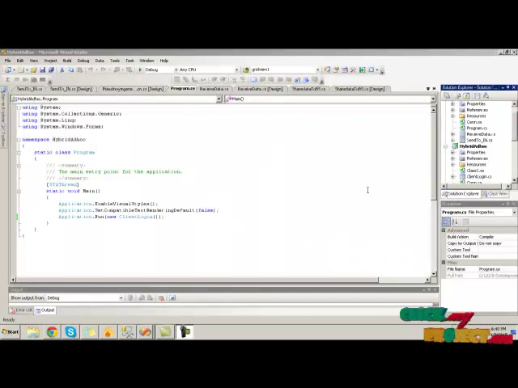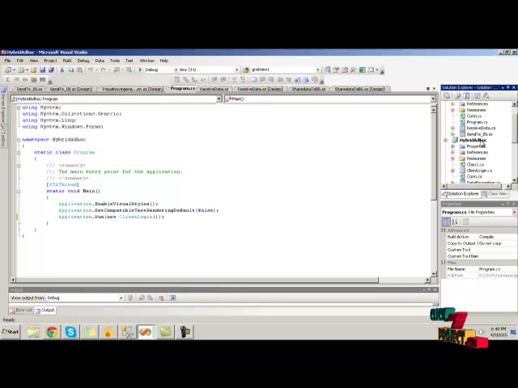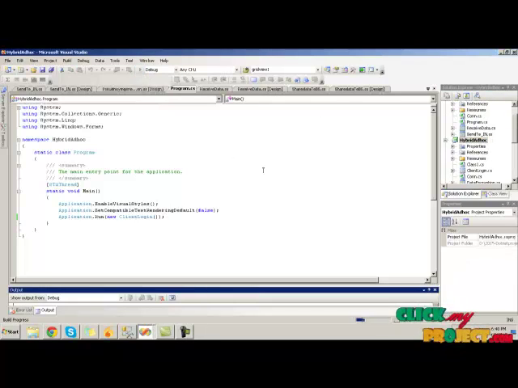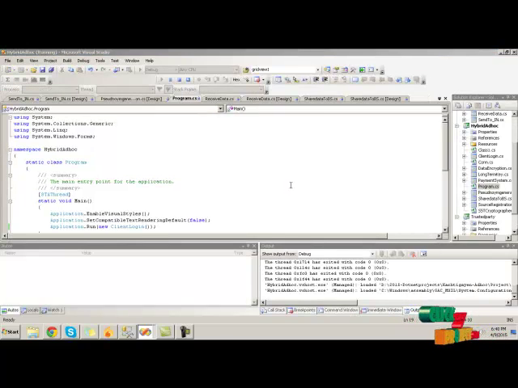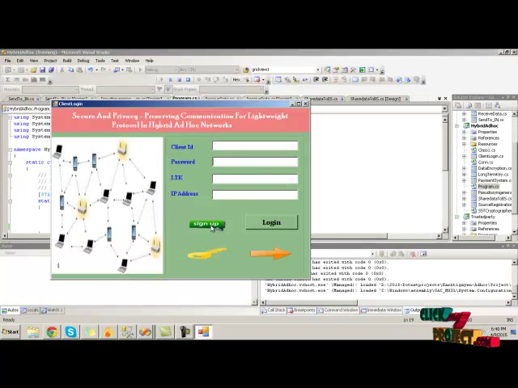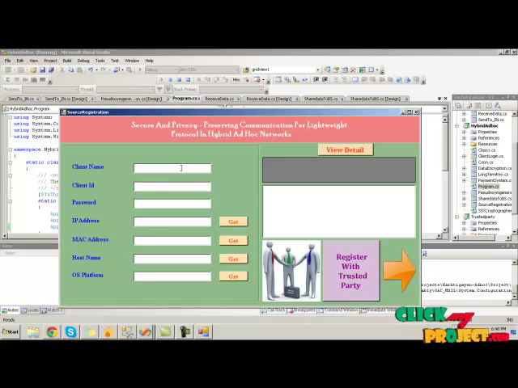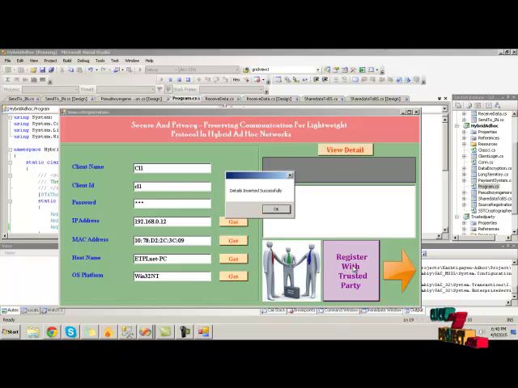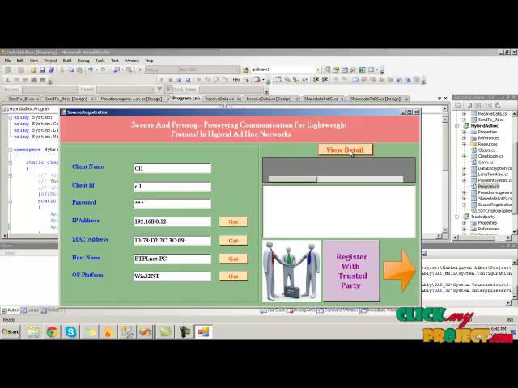Let's see the demo of this project. Initially, we have to run the source side process. For that, run the hybrid ad hoc project. Here we have to initially sign up. Provide the client name. Here I am giving CL1, and the client ID, password, and get IP address, MAC address, host name and voice platform. Click on register with the trusted party. The data is inserted successfully.